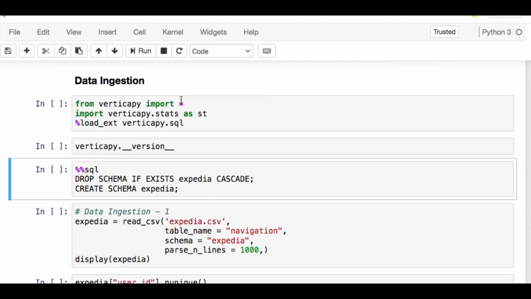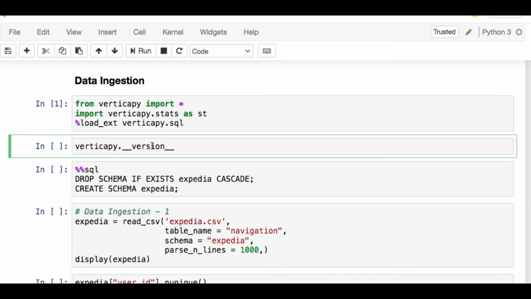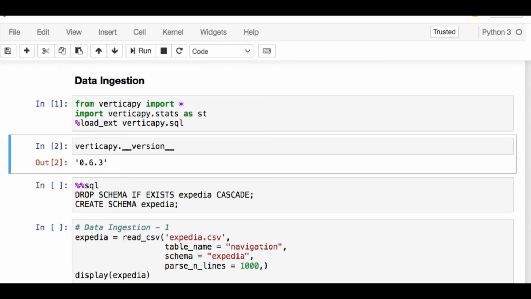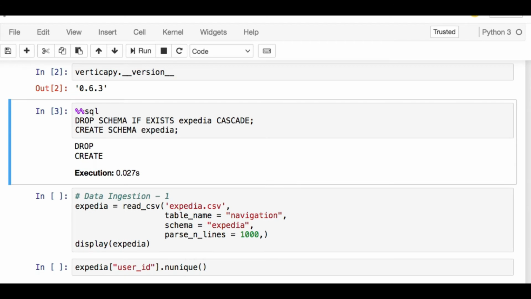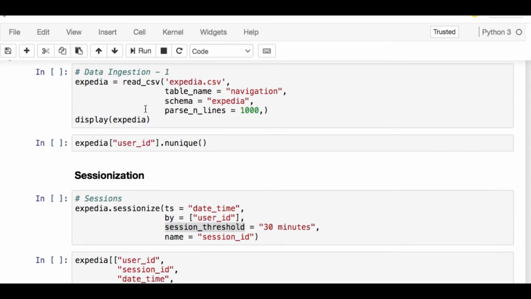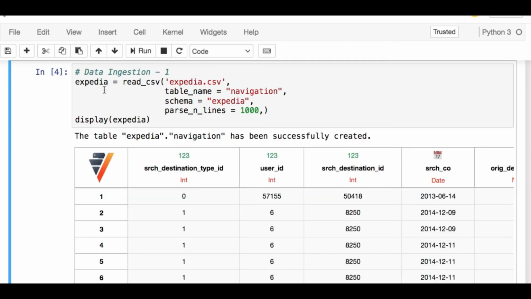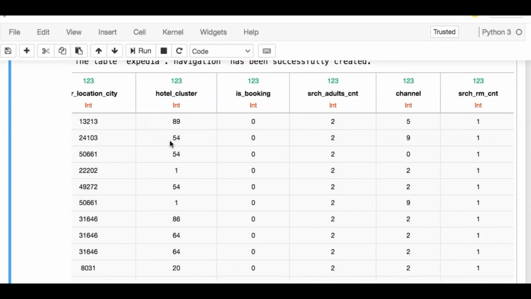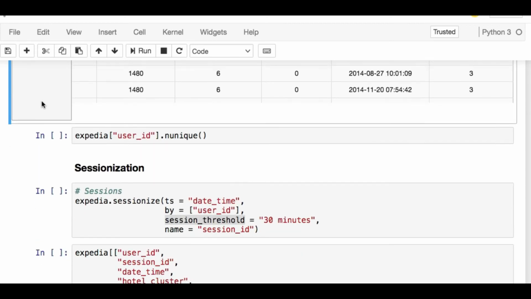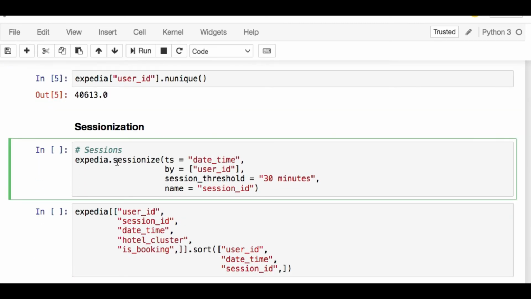Let's load the VerticaPy package and its SQL extension. With VerticaPy, it is possible to work both in Python and SQL. All the computations are pushed to Vertica. Be sure to have the same or an upper version to avoid compatibility issues. Let's create a new schema for this study. We will name it Expedia. Let's load the Expedia dataset in the Vertica database. We use the readCSV function with the parameter parse_nrows to only parse a few lines for type identification. After guessing the different data types, it will ingest the entire dataset. This dataset includes more than 40,000 users.